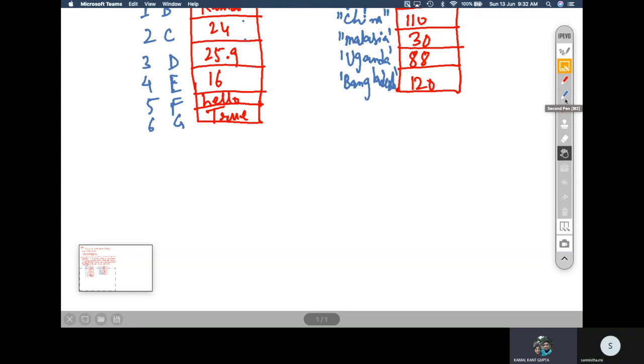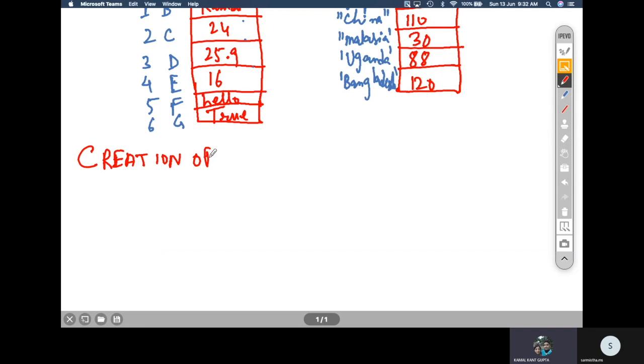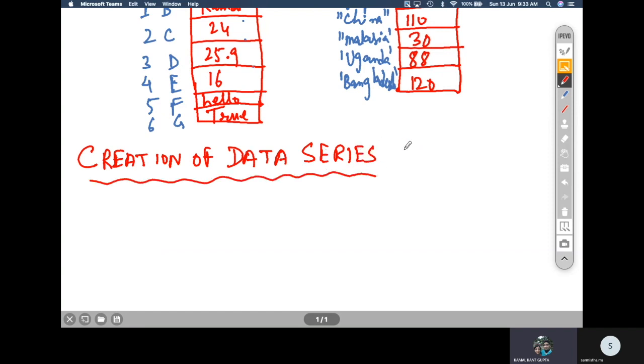Yes, sir. Okay. Now let us go to the next thing. After getting the concept of this data series, we are going to learn about creation of series. How to create a data series. We can create a data series in different ways. There are different ways of creating data series. A few of the important ways we will learn here.